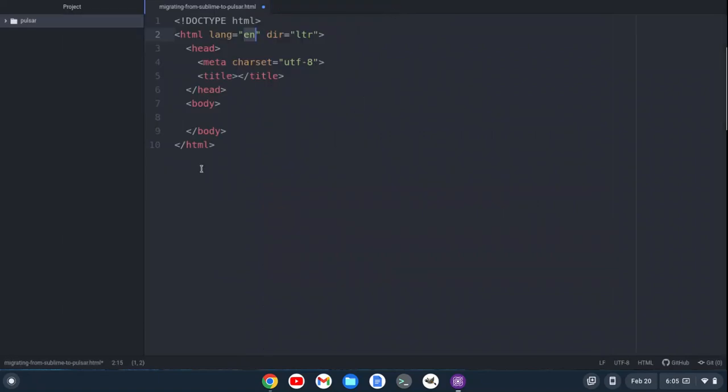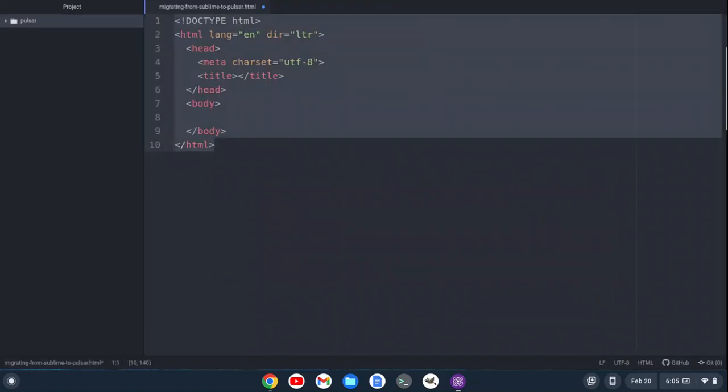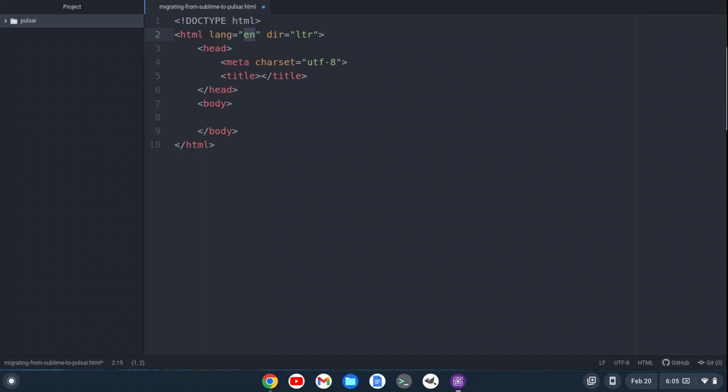If I close this out, and now get rid of that. And if I use this HTML snippet, now we've got 4 spaces like Sublime. So that's a good start. But the theme is still different. So let's change the theme.